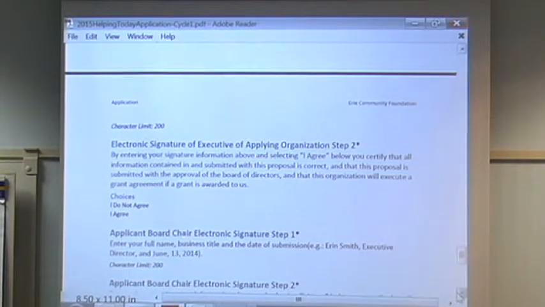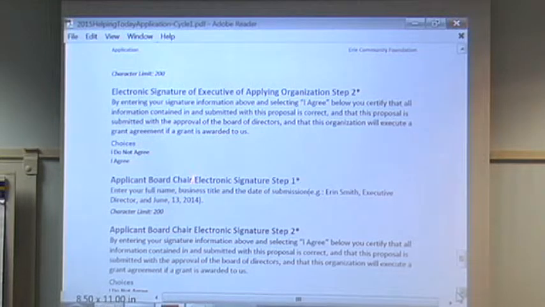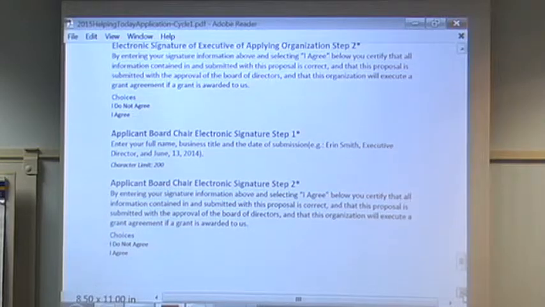Move on down. Here's the board chair. We put this in because sometimes real eager nonprofit executives will submit something and their board doesn't even know they've submitted it. We kind of like to know that the board has endorsed this too. So that's the reason for that in there.